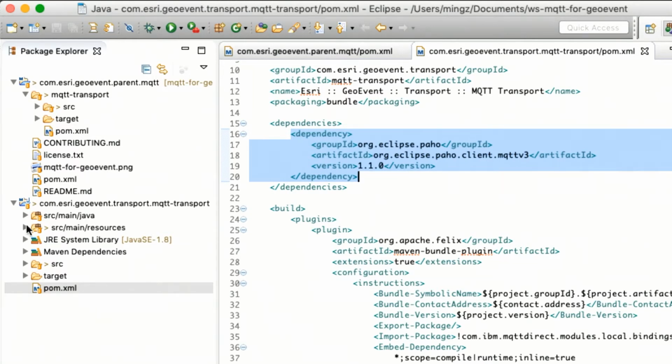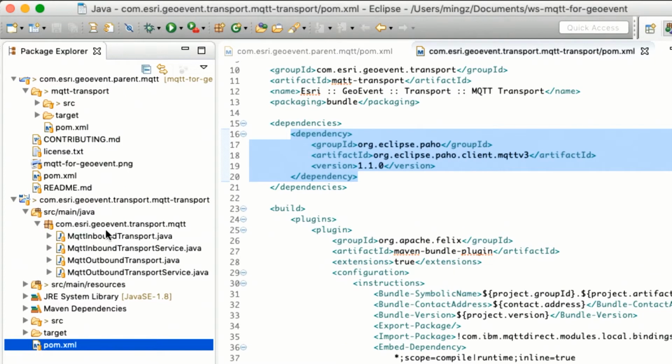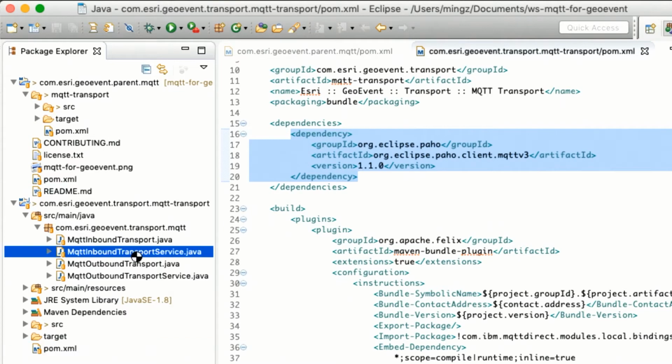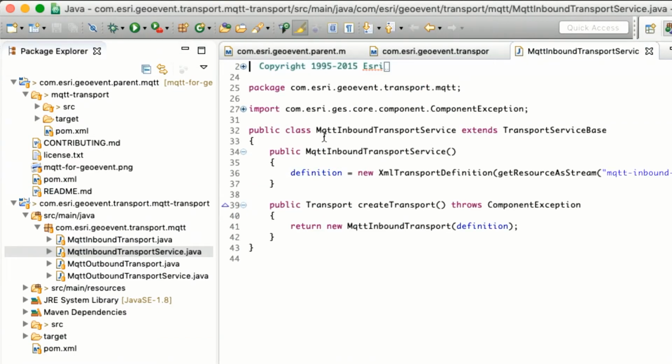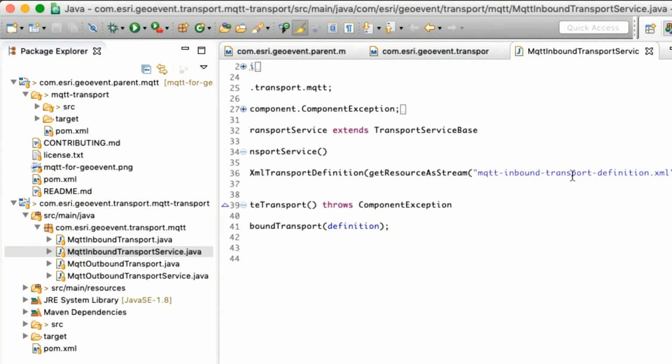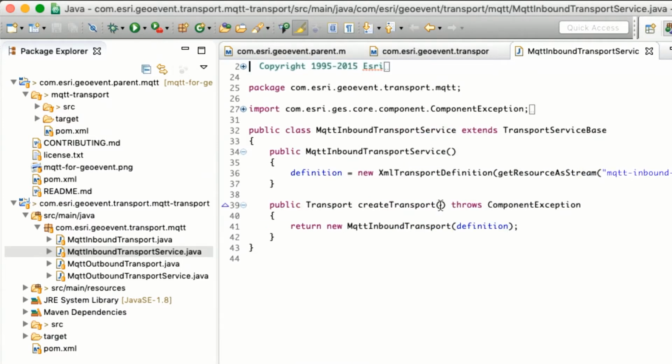So now let's take a look at the code. We can see that this custom transport has both an inbound transport and an outbound transport. So let's take a look at the inbound transport service. The MQTT inbound transport service extends the transport service base class, and when you create a new transport service, you'll also extend this base class. In the constructor, it basically loads the definition class from the XML. And when the create transport method is called, it creates a new instance of the MQTT inbound transport with the definitions.